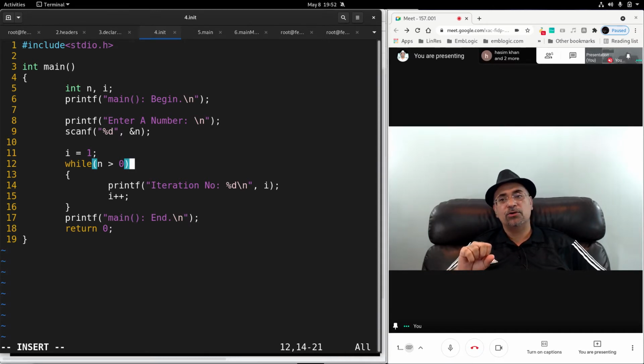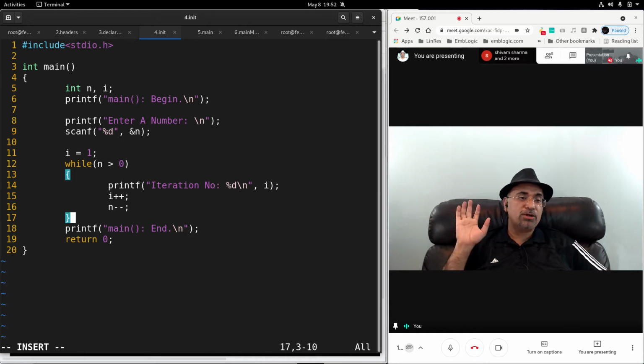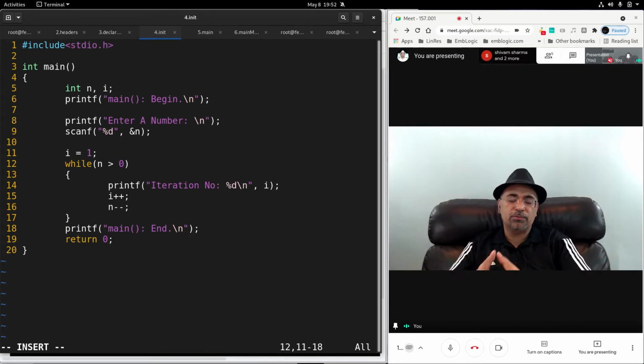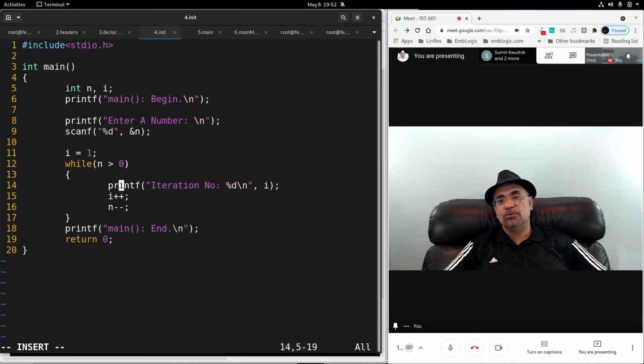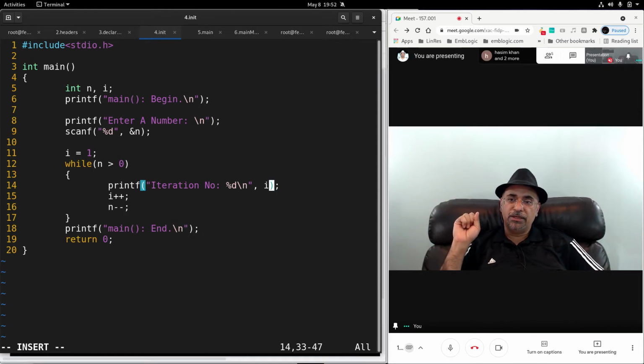n is greater than 0. Oh, we have to decrement, n minus minus. This time n is now 9. So you come to the beginning of the loop. n is 9 now, and 9 is greater than 0, yes. You come here, iteration number 2. Sorry, 1. It was 1 earlier, okay.